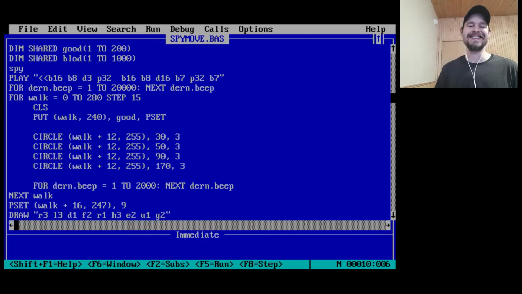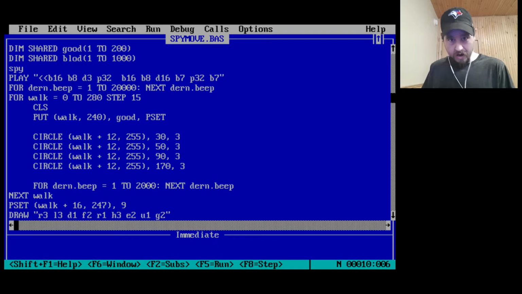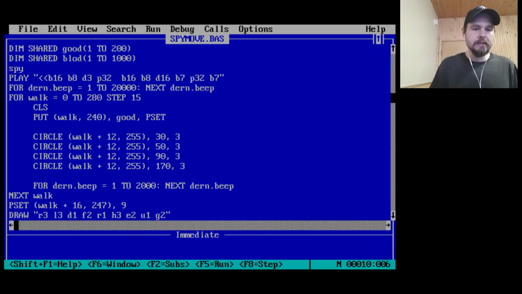Now put is the other pairing to the get command. You get something and then you can put it. And so you put at this x coordinate, walk, 240. So first 0, 240, then 15, 240, then 30, 240. What are you putting? You're putting the contents of the variable good, which contains our guy. And then you got this pset.